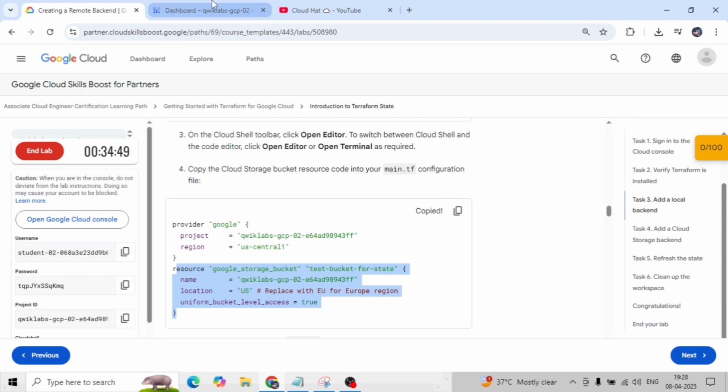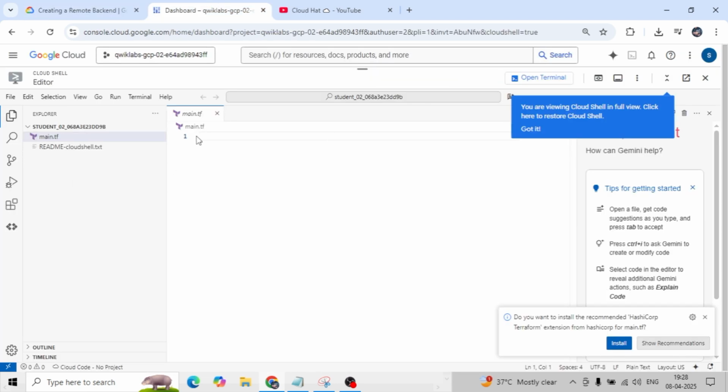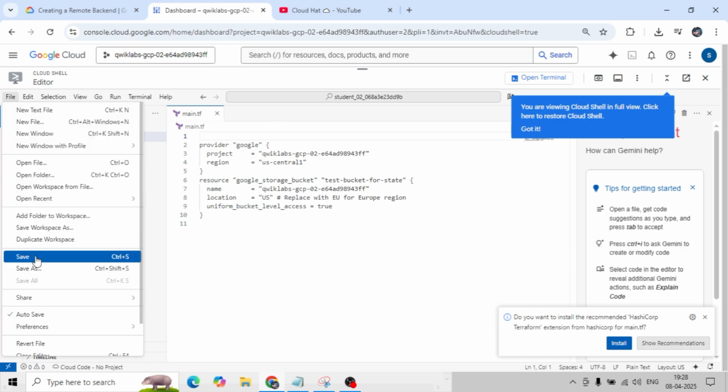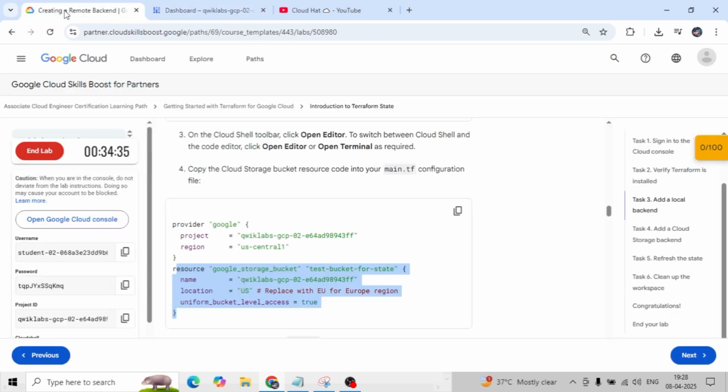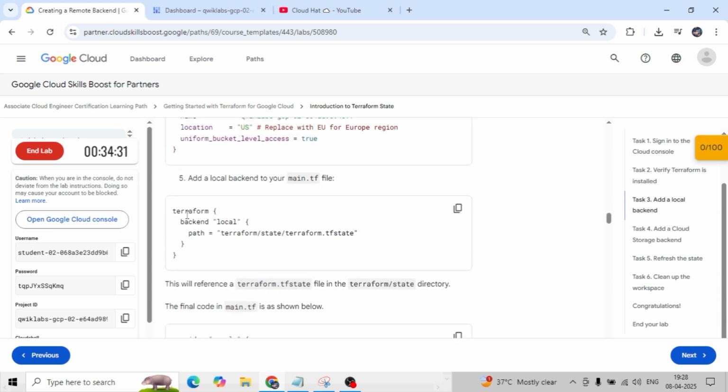So copy this one, go to open editor again, open the main file, and paste all the data here. Once you paste, go to the file section, then save it, done. Now scroll down a little bit. Now this is the local backend for your main.tf file.